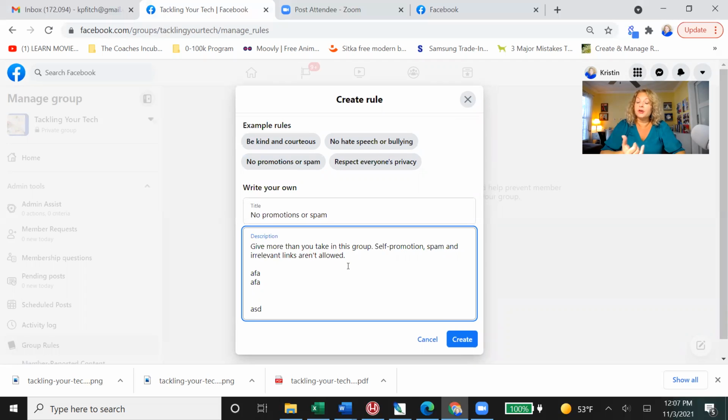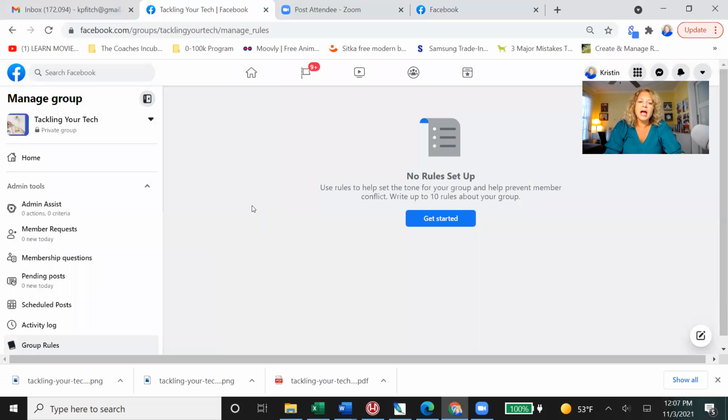So for instance, the no promotion or spam, I would have a line that says, we don't allow that unless we post a certain day or post that you're allowed to promote yourself in that post. Of course, note on your little information, being kind and courteous and respectful to each other. And then, obviously no hate speech or bullying or meanness, or else of course you can kick them out of the group. So just enter this information. I still have to do it for myself, and then just hit create. And then those group rules will be available to the group to see what the rules are. So that's it for group rules.